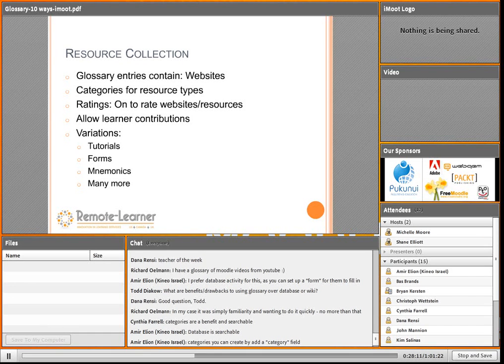Amir says he prefers the database for this. You can set up a form for them to fill in. Yeah, there are times where I like the database, and it depends on what my ultimate objective is. Pros and cons. Glossary I can set up in minutes, probably seconds. I can set it up really fast and get going right away. And there have been occasions where I've done that. I've needed that. The database, more functionality, but more complex. It takes more work for me to set that up, and even more work if I want to make it pretty. But I do have more control.